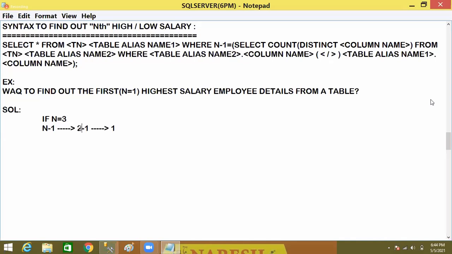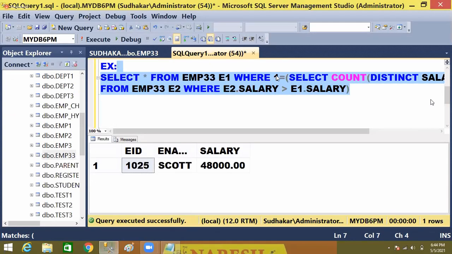Right? Suppose you need the third highest salary, then n is equal to 3. And you substitute 3 minus 1, and 3 minus 1 is equal to 2. So in place of 1, if you say 2, then you get the third highest salary employee.